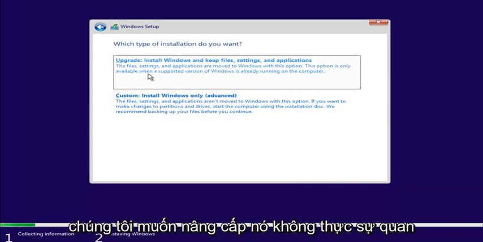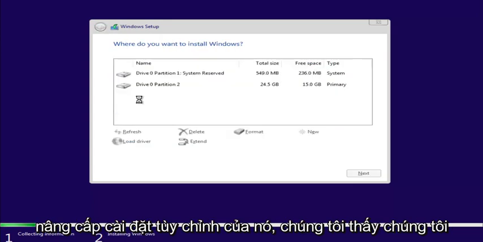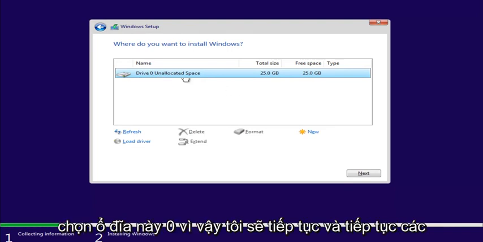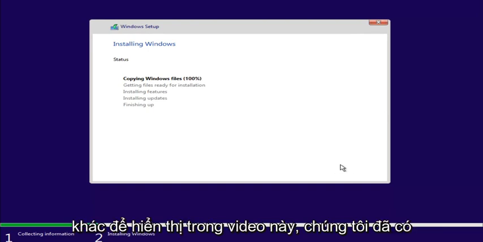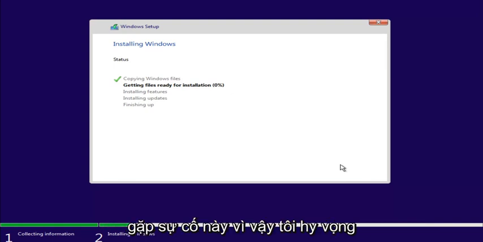Let's say we wanted to upgrade. Doesn't really matter. Or you know what, I guess we can't upgrade. Custom install. We see we have our drive right here. We're going to select this drive 0. Select Next. And there you go, guys. There's really nothing else to show in this video. We were able to install it to this disk, or at least we're beginning the process without getting this issue.